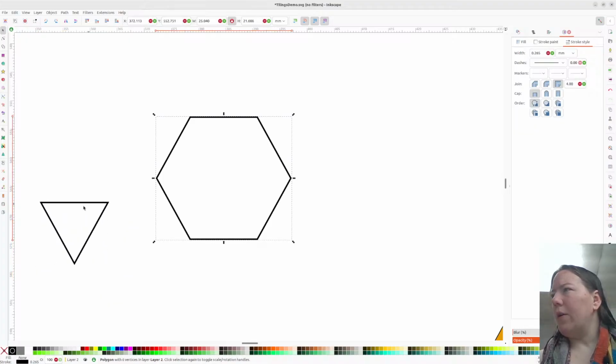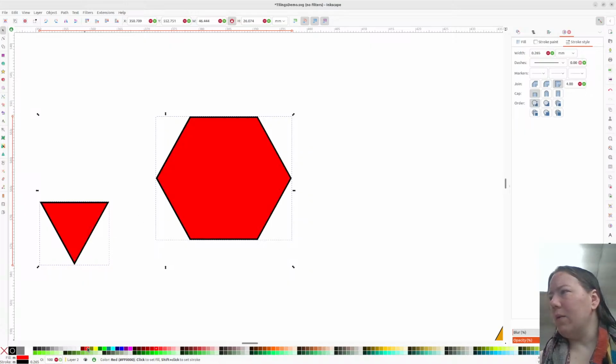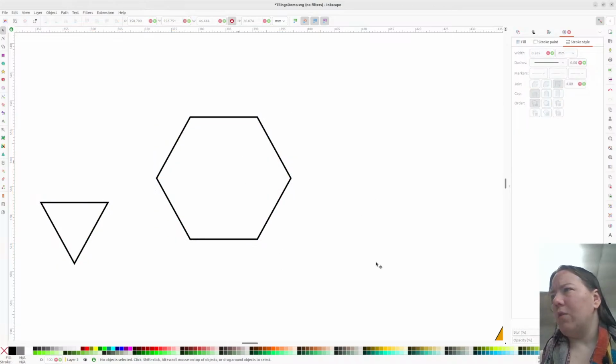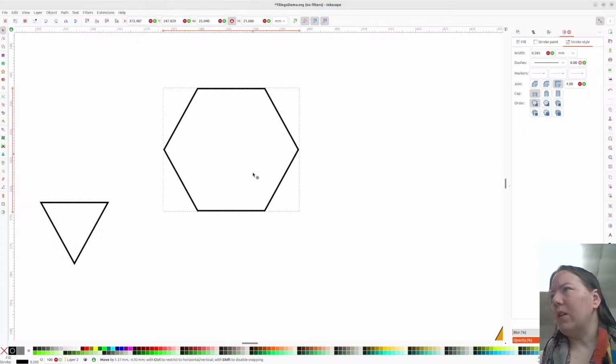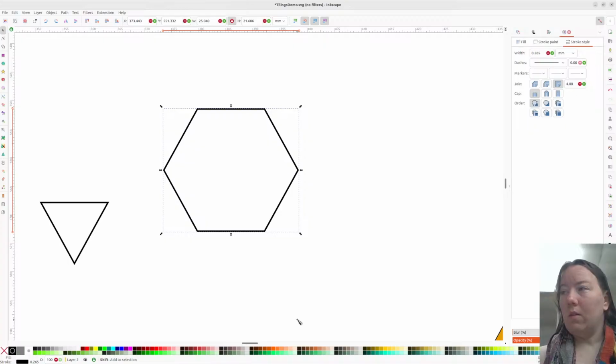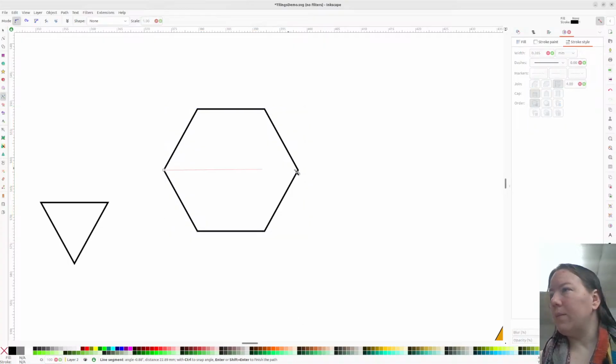Oh, and by the way, I want all of these shapes to be filled in. So I'm making them filled white. I can also fill them red if I want, but white is good for now. That's so I can grab them from the center instead of just from the edge. And I also need a trapezoid.